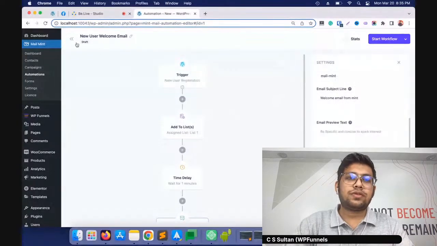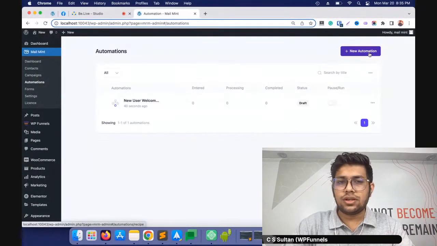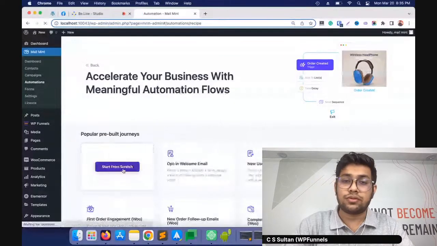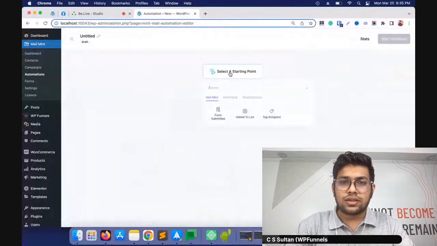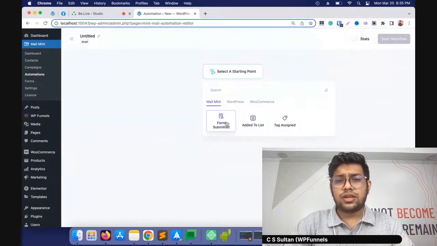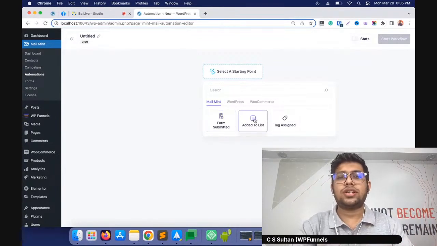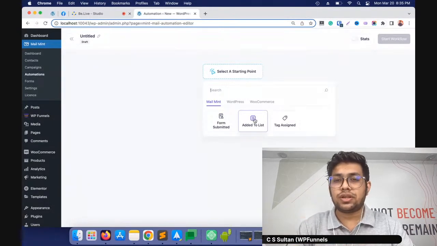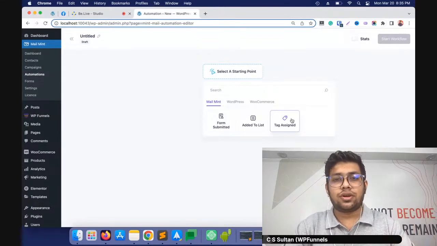You can do more stuff. So let me show you. So let me click on new automation and create one from scratch. If I click on select a starting point, it gives me all the triggers I have. I can choose a trigger called form submitted. Basically, MailMint has its own lead form. So if someone submits a certain lead form from MailMint, this automation can be triggered. Then there is added to list. If you add a new contact and add him to a particular list, this automation can be triggered. Same goes for tag. If someone is assigned a certain tag, he can enter the automation.